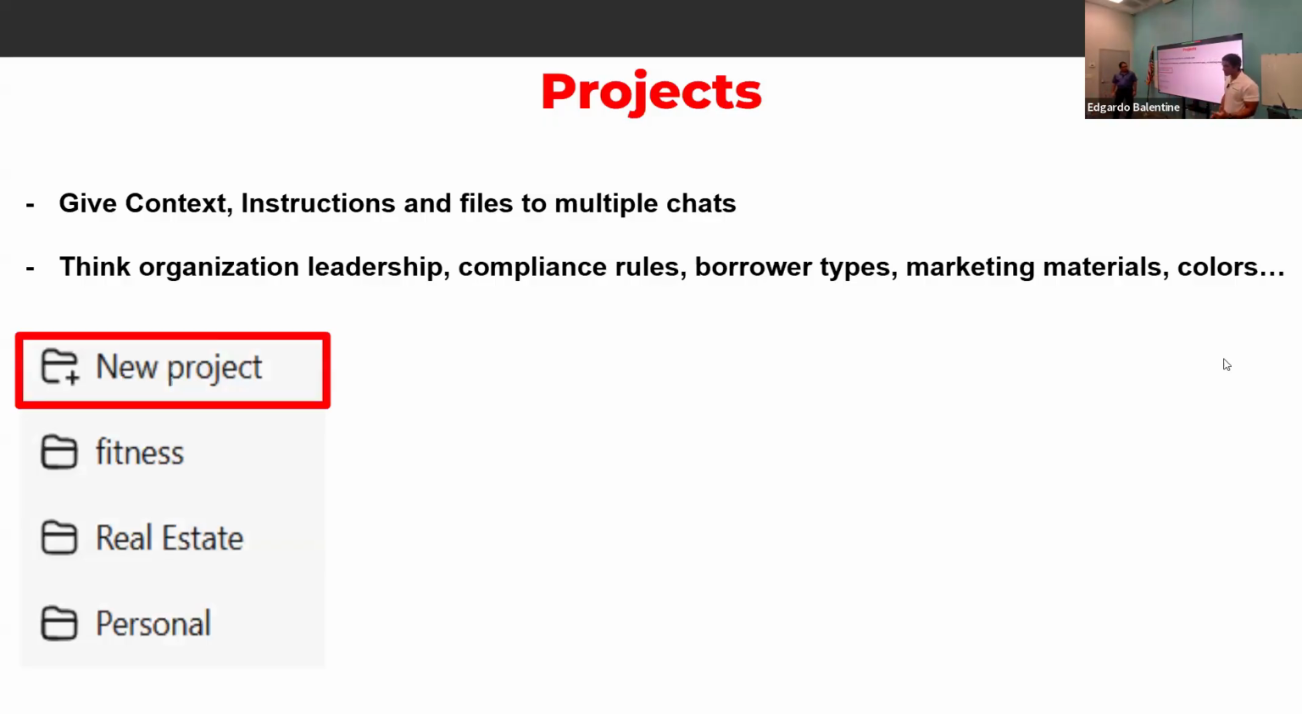The way to create a project is you're going to have a little folder that's called new project. We have real estate, we have personal, we have fitness ones where we put in all the goals and pictures and things like that. And then I can ask for things like meals or goals or workout plans, and it has all the context that it needs to give me the answer that I want, tailored to me. So you go to new project.